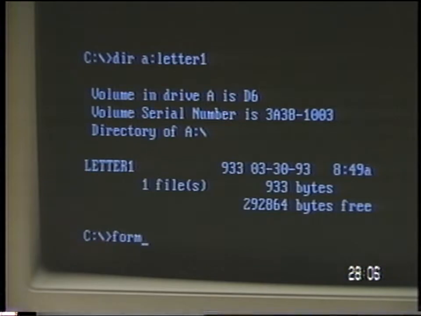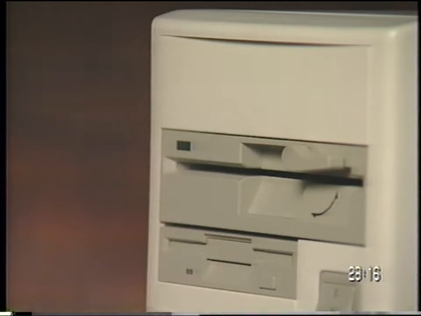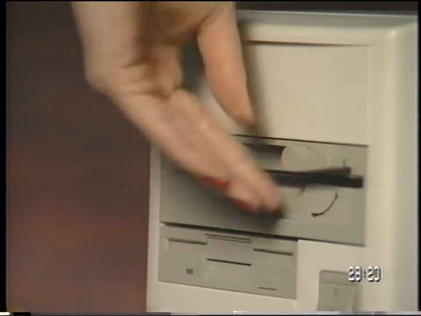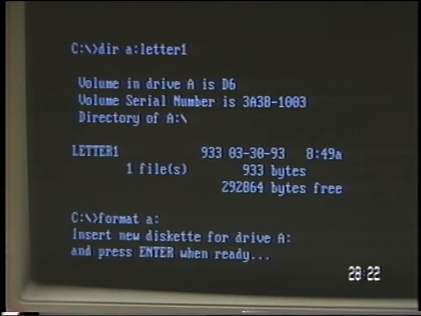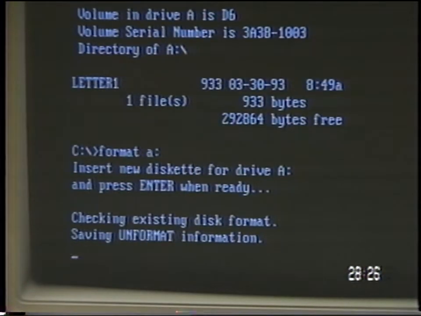We type the command and press enter. A message appears asking us to insert a new disk in drive A and to press enter when ready. We remove our practice disk and insert a blank disk in drive A. Then press enter again. Messages appear giving progress reports on the disk formatting. Formatting the disk can take a little time.